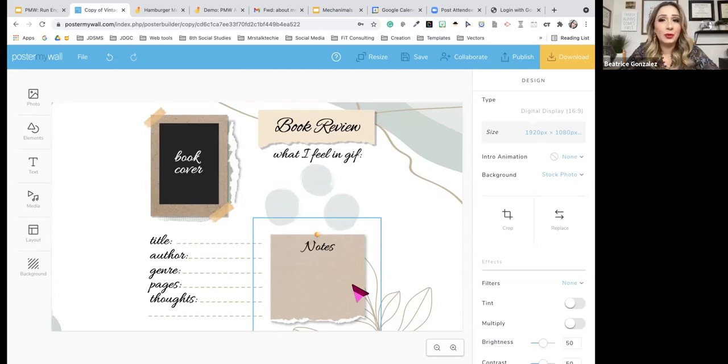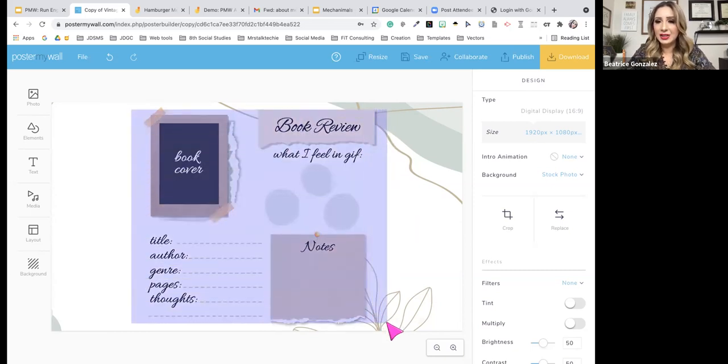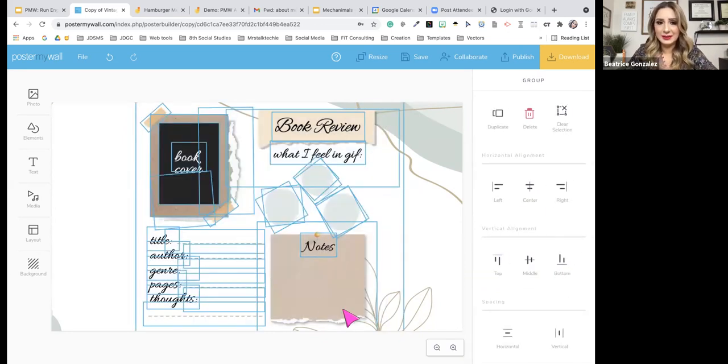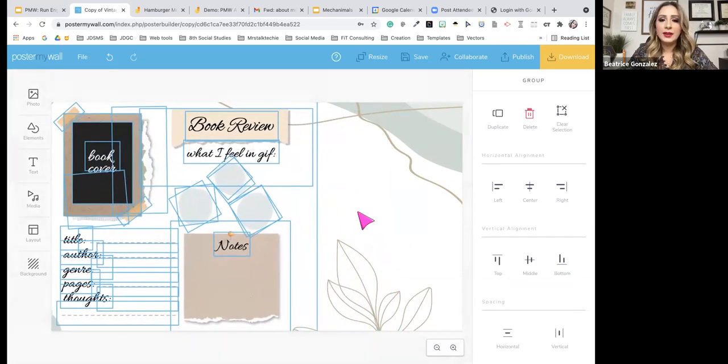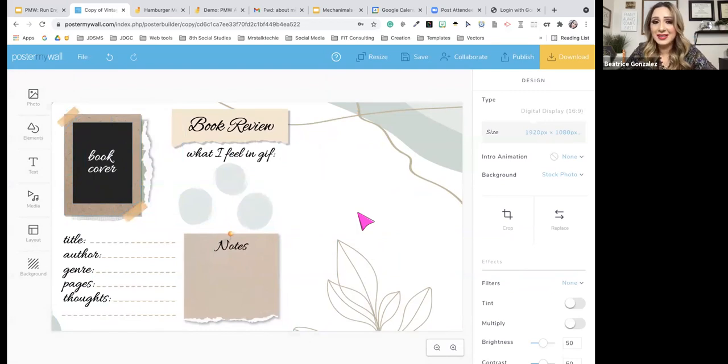What I'm going to do next, and of course, I know I'm going fast, but remember, we have this available to us on PosterMyWall's Facebook page. So I'm going to select all of these elements right here by clicking and dragging my mouse across, and I've selected them all, and I'm going to drag them to the left. And once I drag those, now I'm going to start to customize this. I want to make it an all about me activity where kids fill out their name, some of their favorite things, a picture of themselves. So that's what we're creating here.